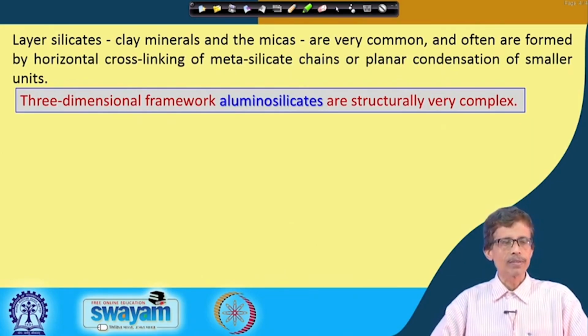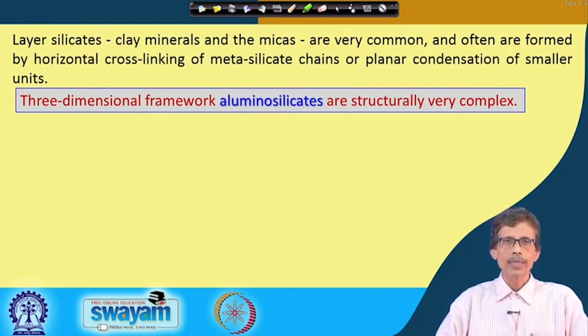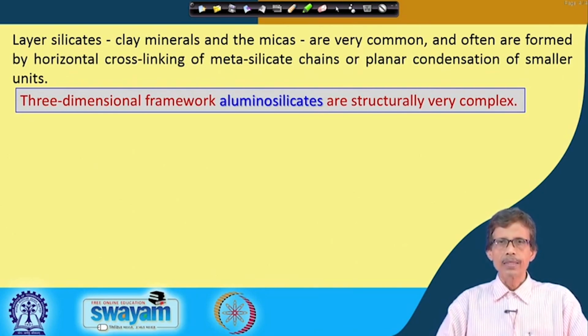We get different types of structures, from layer to 2-dimensional structures. But if we have a 2-dimensional structure, how can we grow to a 3-dimensional one? We consider these 3D structures as framework structures. The 3-dimensional framework structures are most commonly the aluminosilicates.